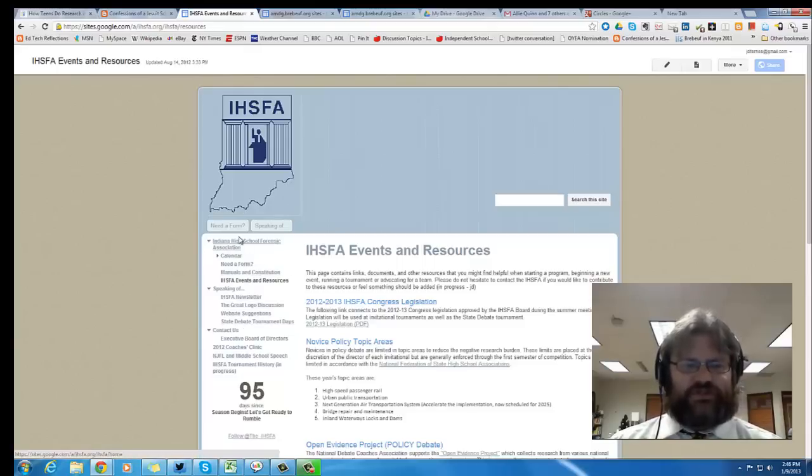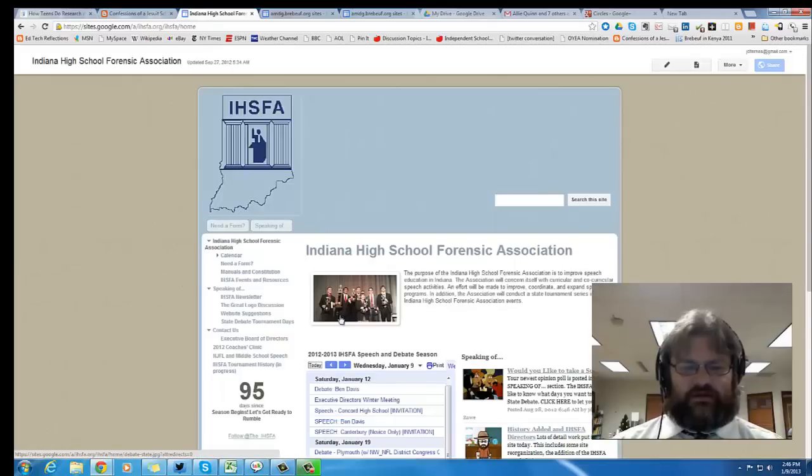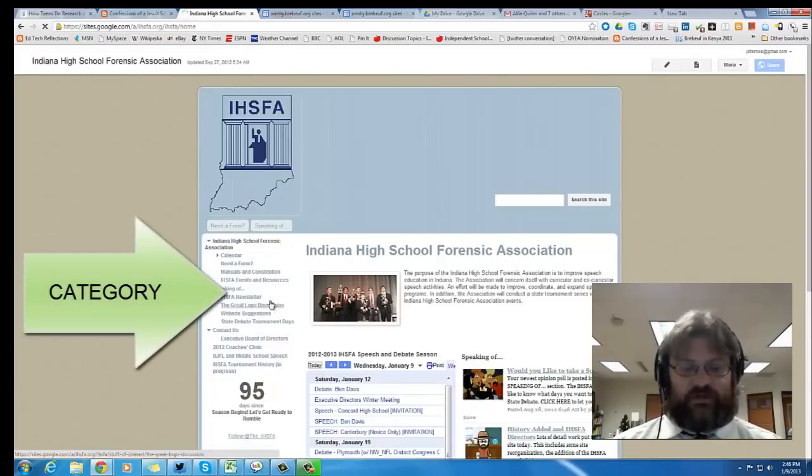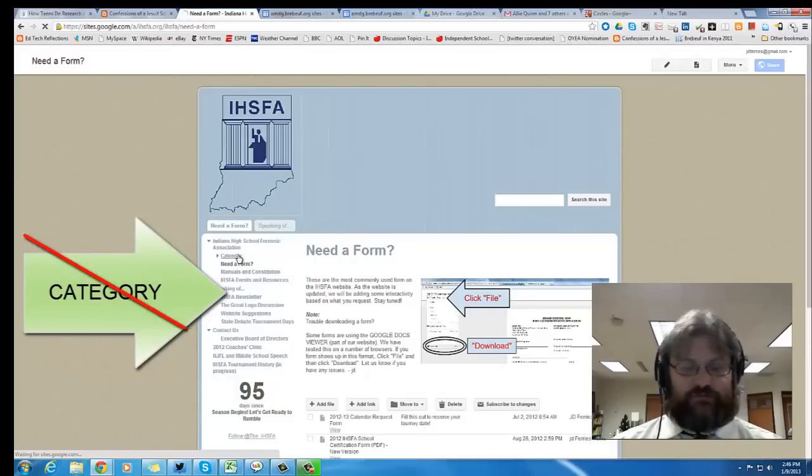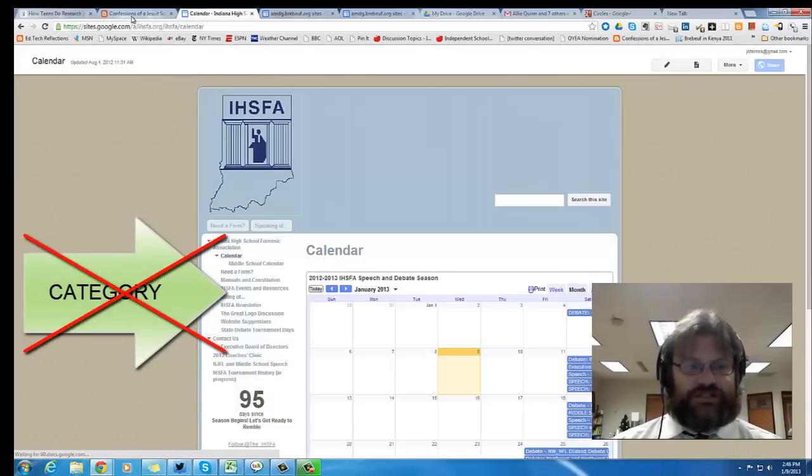Now, this is as opposed to a blog. A blog also has information and is also going to convey it, but the structure of a blog is fundamentally different, because the structure of a blog, instead of being by topic or by category, like this one is, where you see the calendar or the forms, is always chronological.